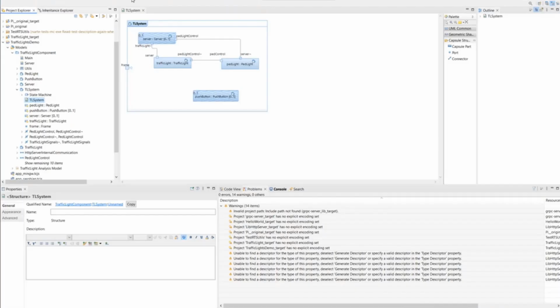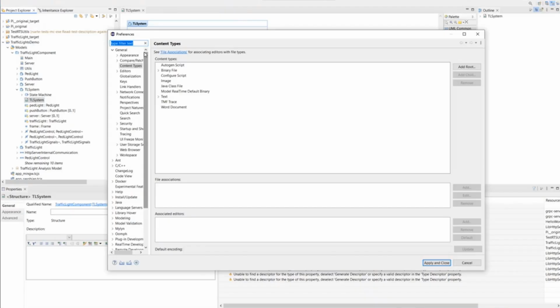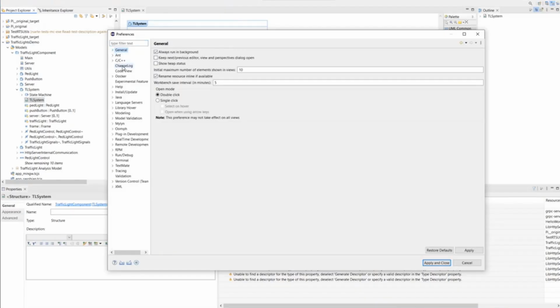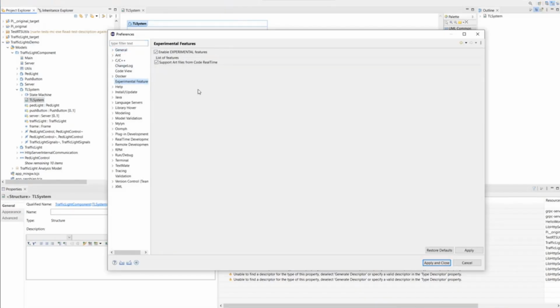And the first thing I need to do is to make sure that this experimental feature to support art files is enabled. And you will find that here in the experimental features category. And this checkbox will by default not be marked, but I have here already marked it.